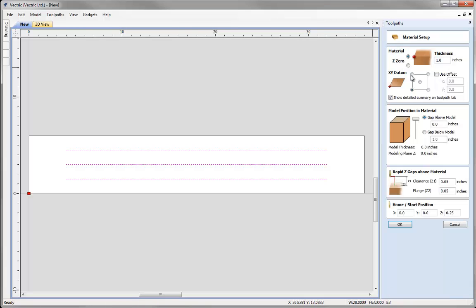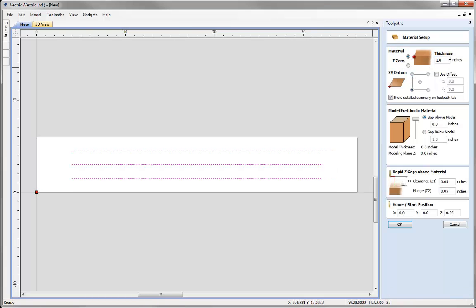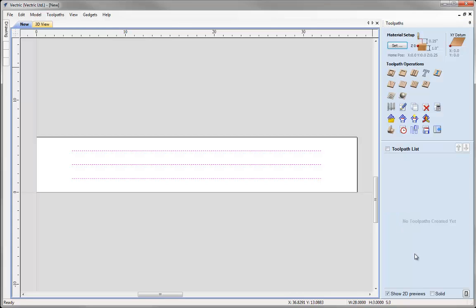Here I'm going to hit the set button. We'll just check the values. So Z0 top of the block, thickness 1, XY datum lower left. We'll just set the clearance and plunge values there and check the home position. That all looks okay, so now we can go ahead and hit the OK button.